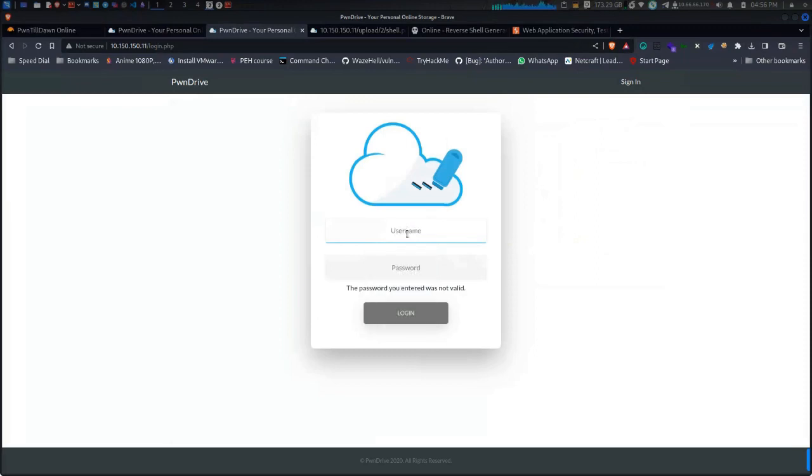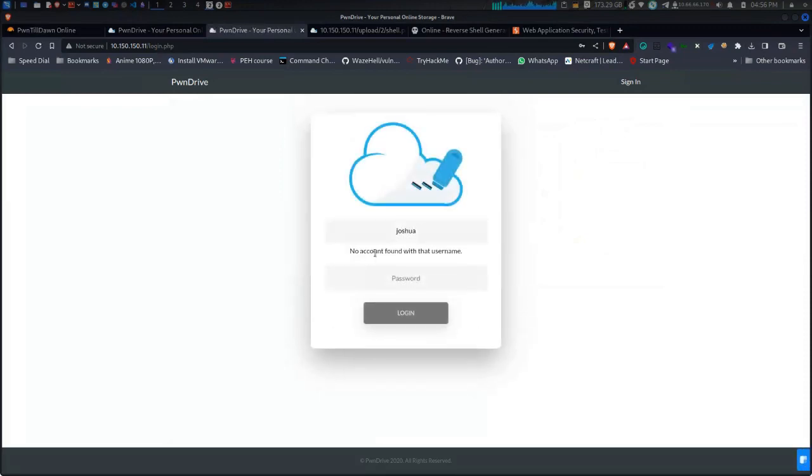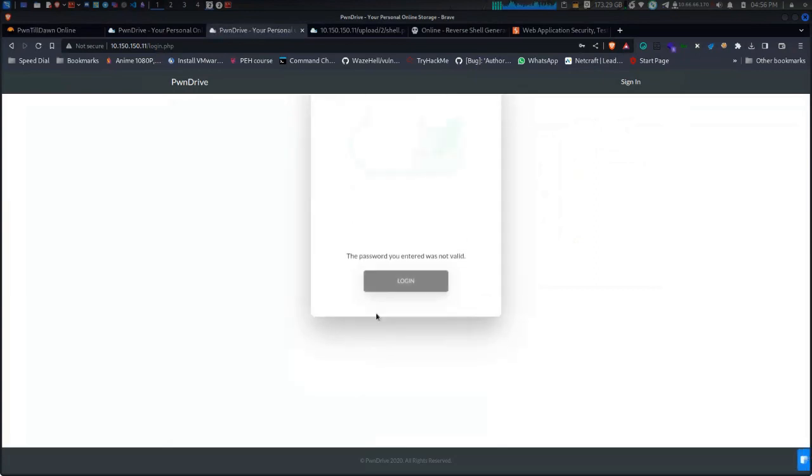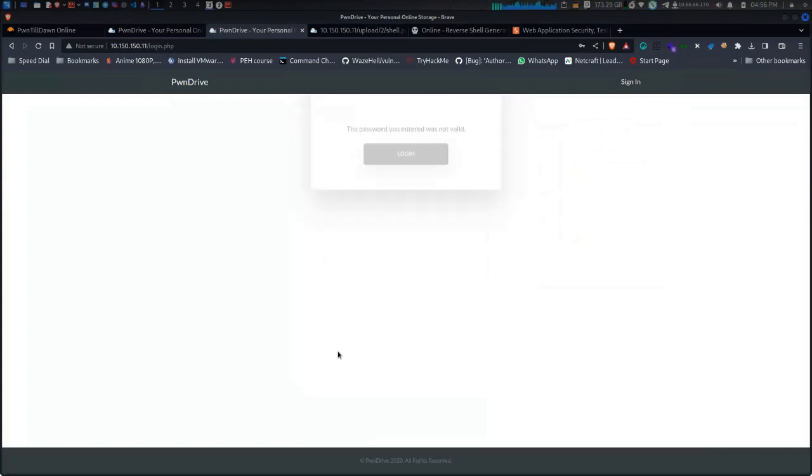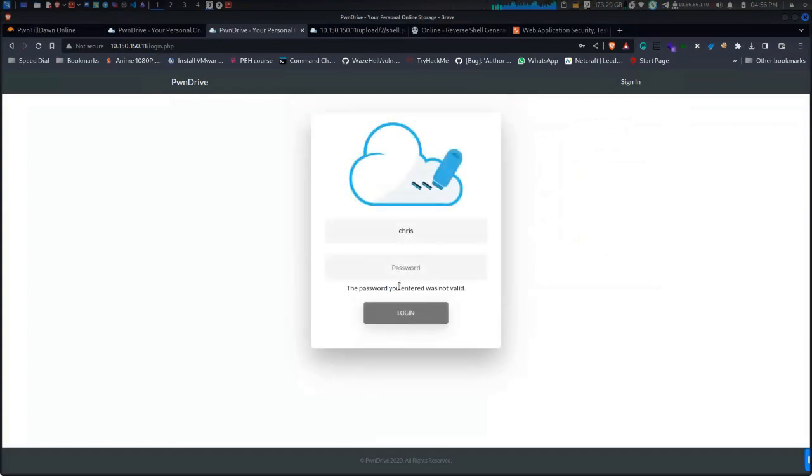Take for example, I'll use the username Joshua, and then I'll type in the wrong password. Now let's see. No account found with that username. You can see, no account found with that username. But if I come here and I do admin now, and I type in a wrong password, and I do login, the password you entered was not valid. You can see, right? If I come here and do Chris, type in any other password, do login, the password you entered was not valid.